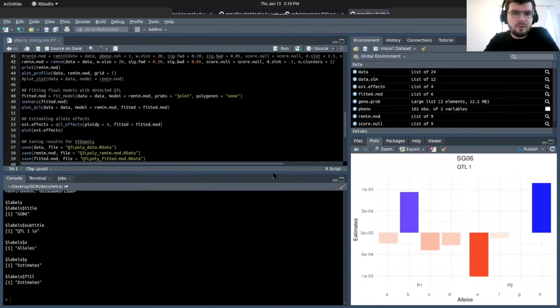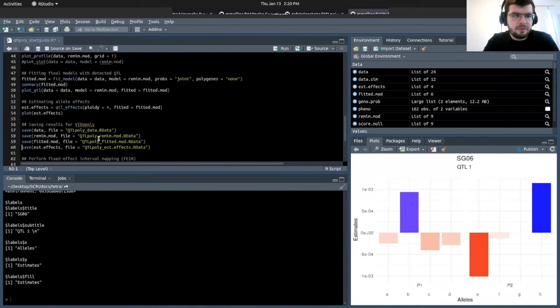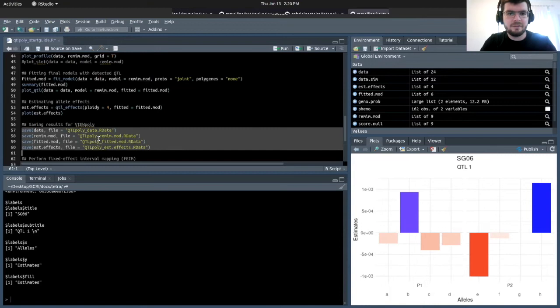And just before I pass the word to Chris, we have those four commands. They're very important because Chris will show us how to visualize all those results and explore them together with the linkage map and genomic information using VLPoly. So basically you need to save the data set, the search model for QTL, the final fitted model, and the estimated effects. So here I save them in four different R datas, and they will be used by Chris to load in the VLPoly package. Chris, are you ready to share your screen?